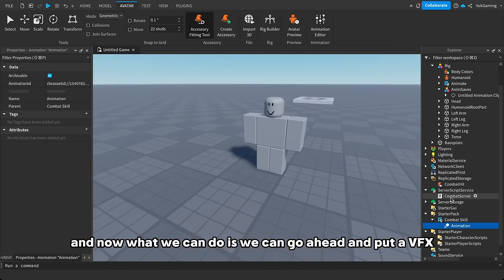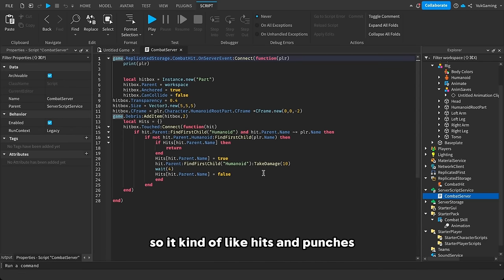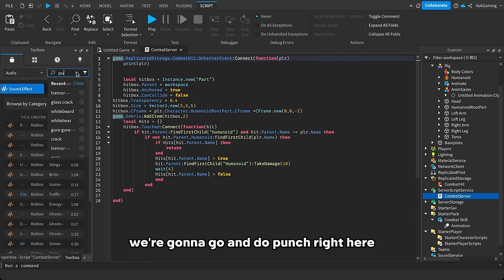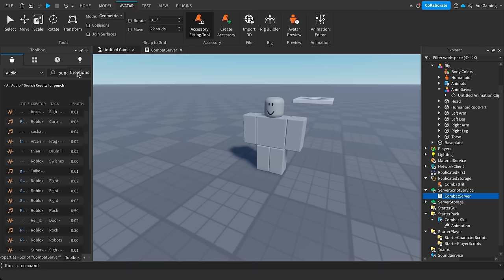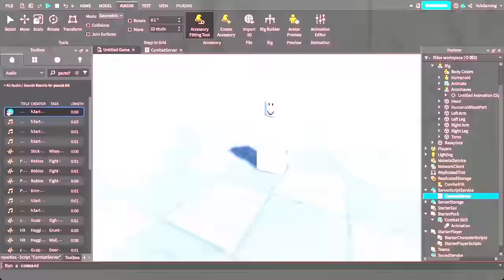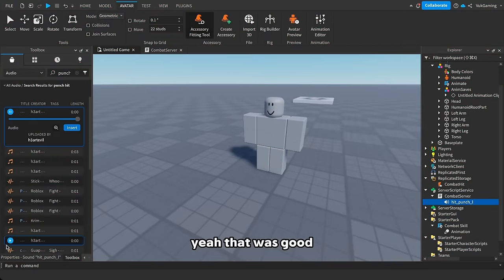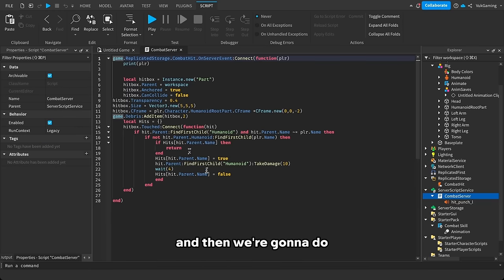And now what we can do is put in a VFX, so it kind of hits and punches. We can make a sound too. So let's add a sound. We're going to do punch right here. We're going to find a punch. Yeah, that one's good. So we're going to insert this.